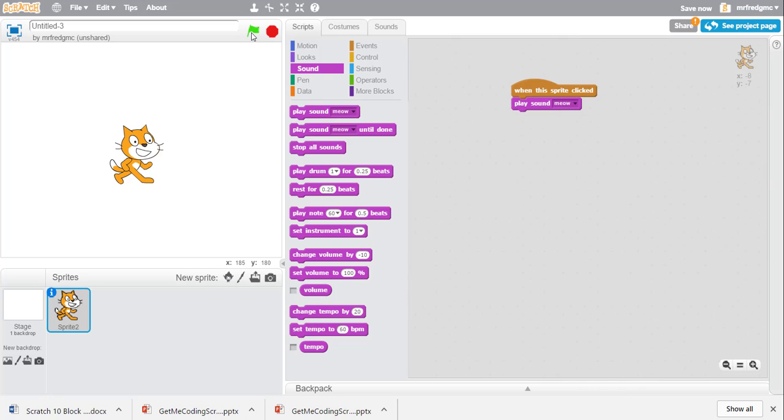I'm gonna run my animation. Now, all of a sudden, nothing happens, but if I click on Sprite, he meows like the cat. Very cool. So I said it could be a meow, but how do you change the sound? What if you want him to be something else?